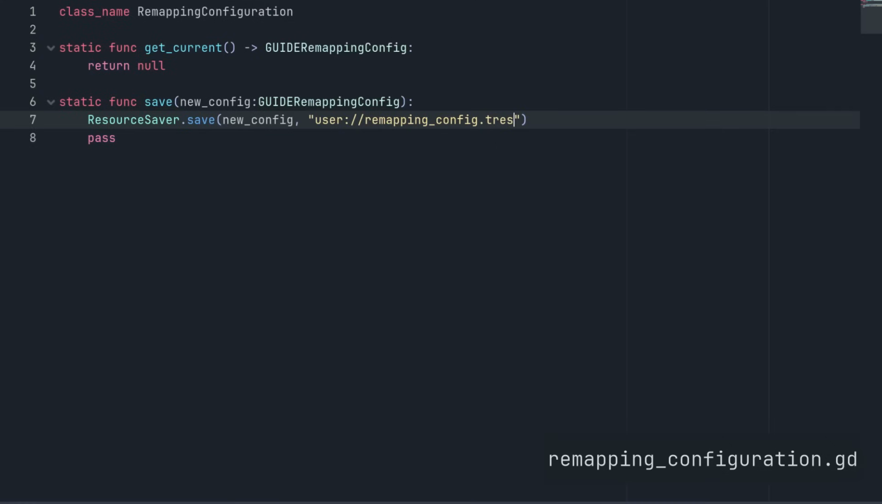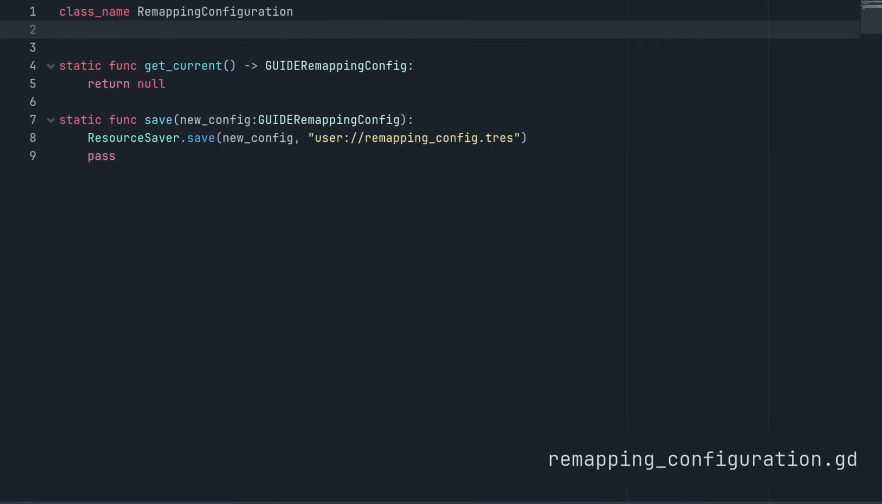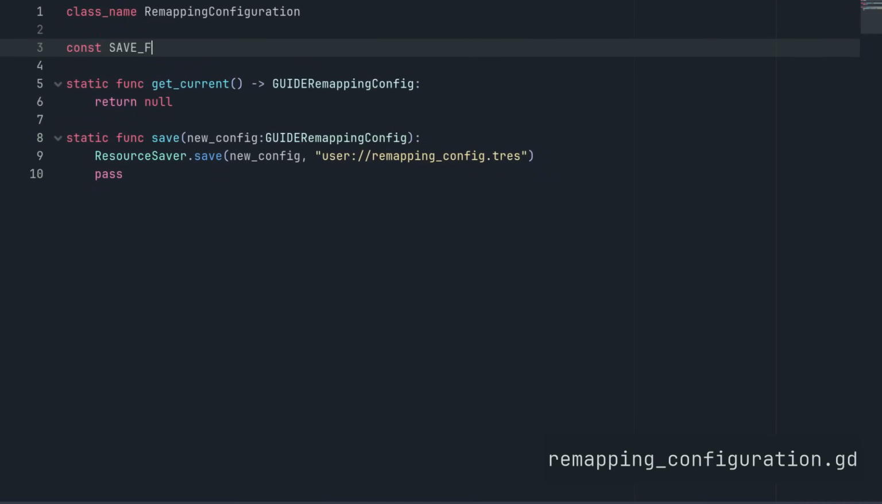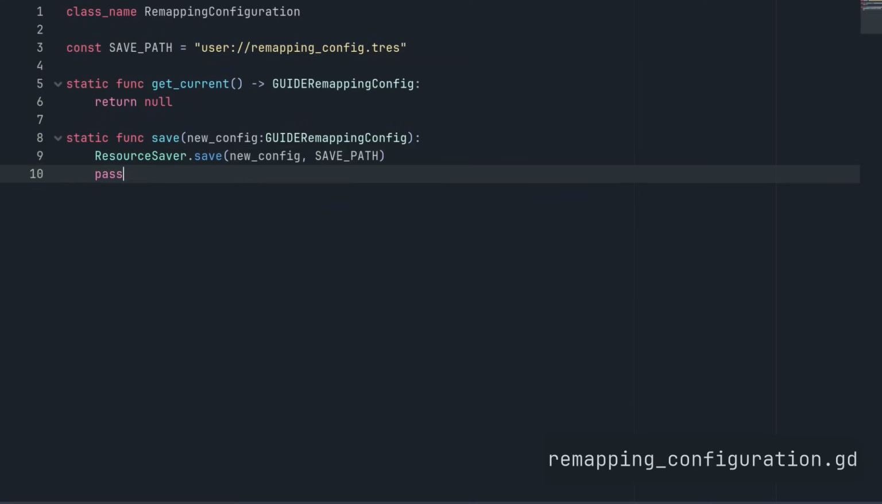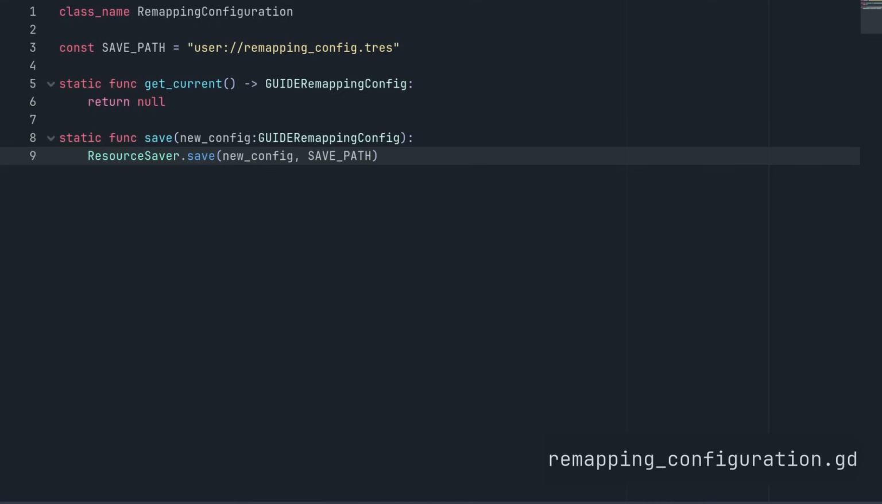Now for loading, we will need the same path again. So I think it's better to move this into a constant. So let's create a constant up here, const save path. And then we just move this path up here in the constant and use the constant down here.